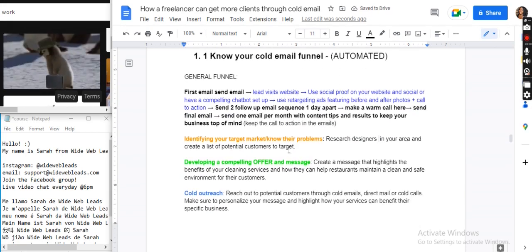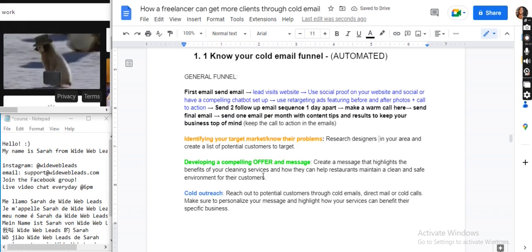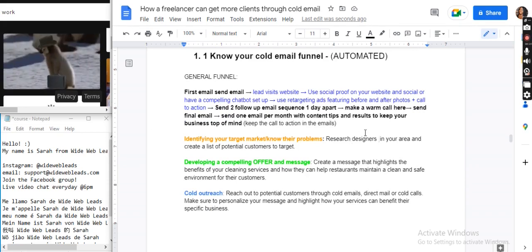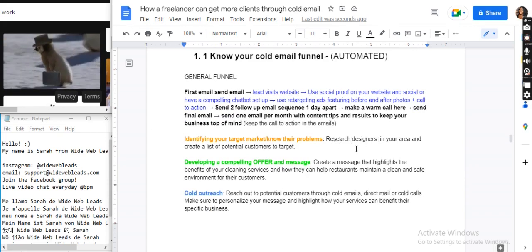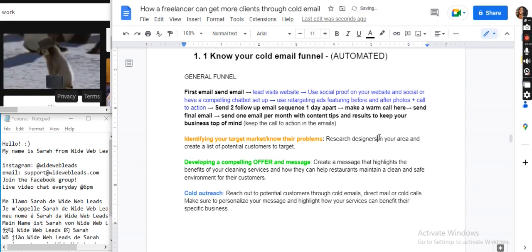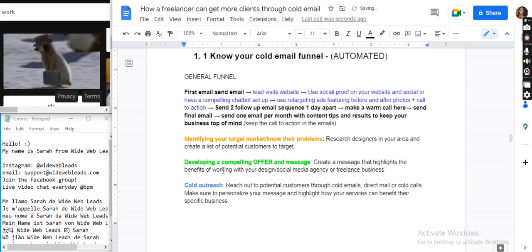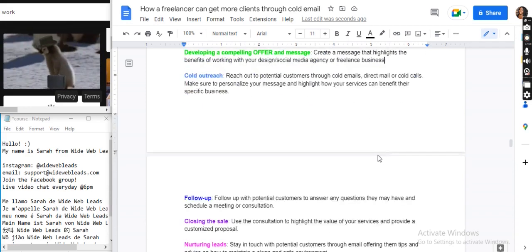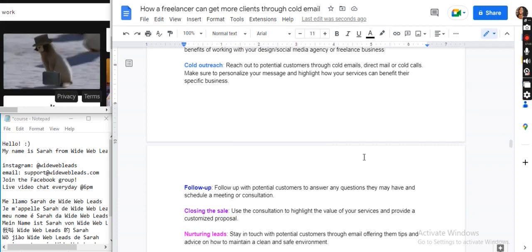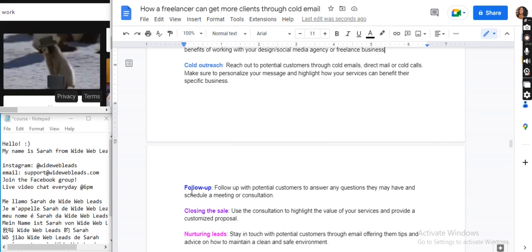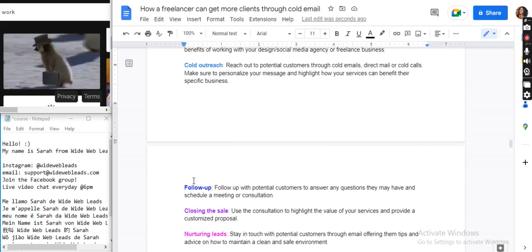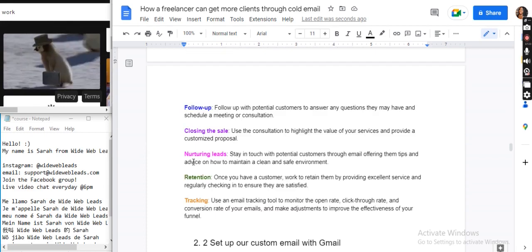But it's everything that, like, I've written all of these templates by hand. I just forgot to switch out a few things, but so we're going to be researching designers in our area first, and then we will be beginning cold outreach. All right, so reaching out to potential customers through cold emails. We will then follow up with potential customers. Of course, if they send us a message, we will respond, get them on a call, and close the sales.